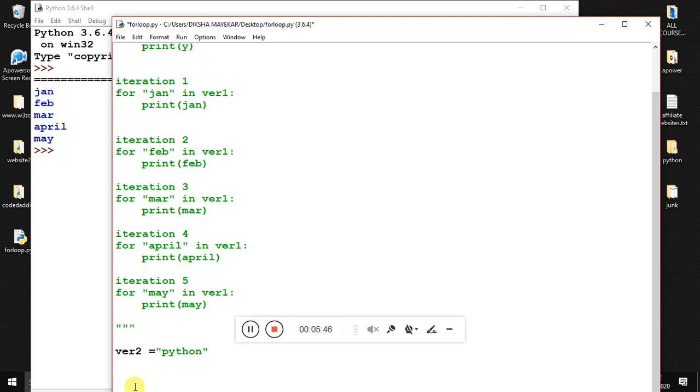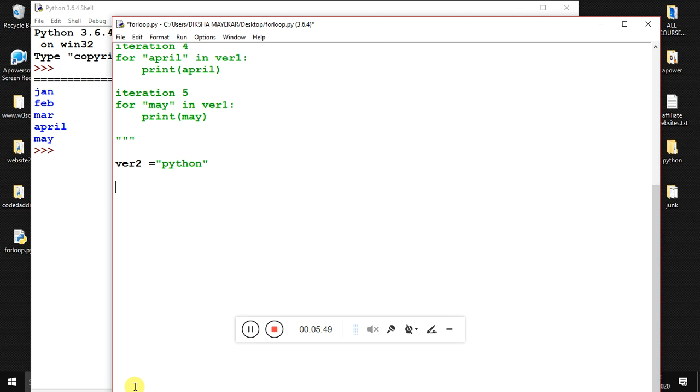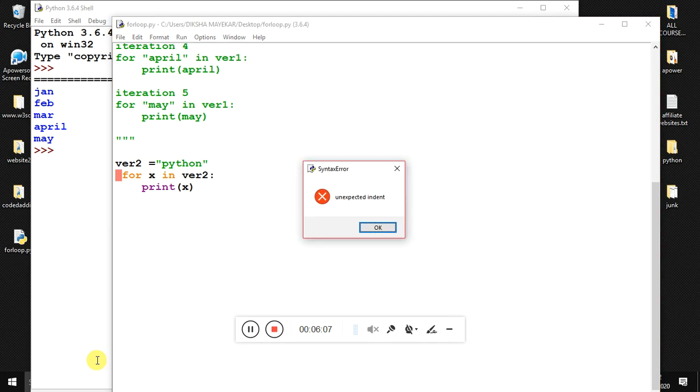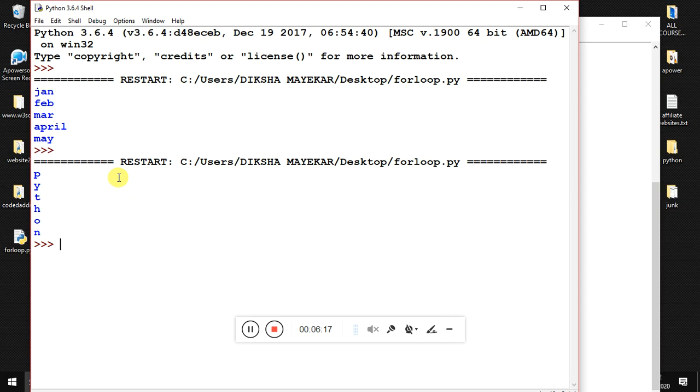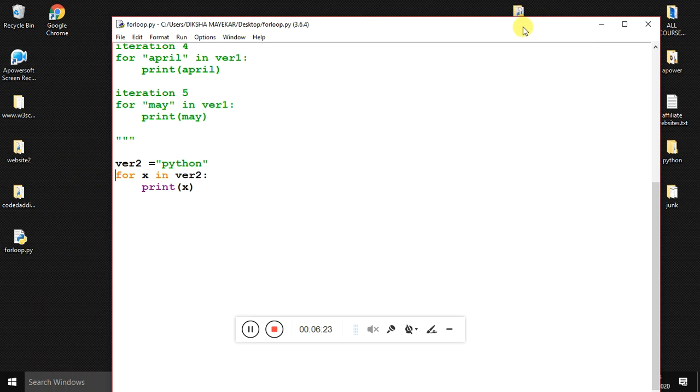Now I will say for x in variable 2, print x. If I save this and run this code, I'm getting these letters: Python. Now let me show you how this code is working.